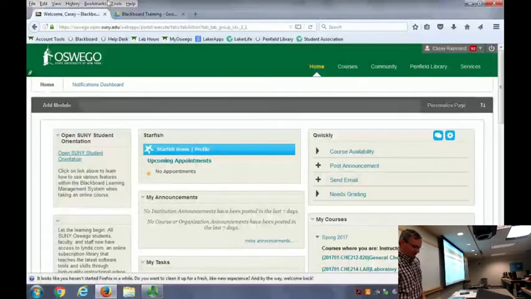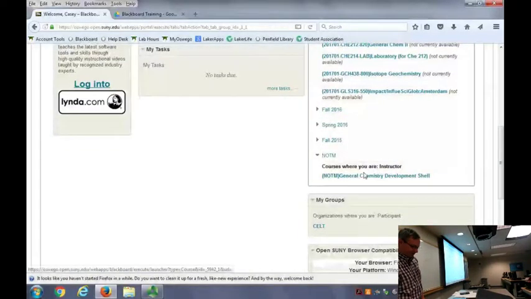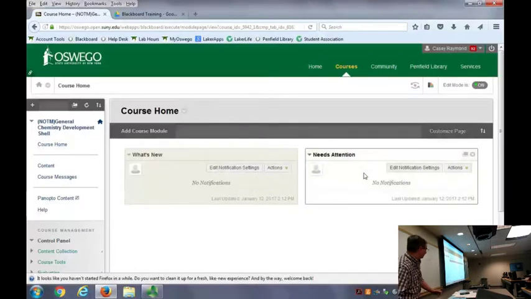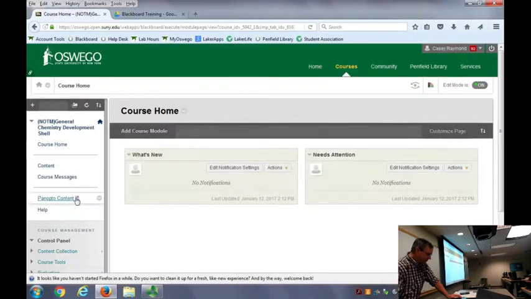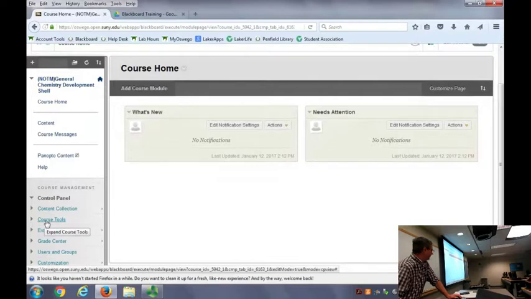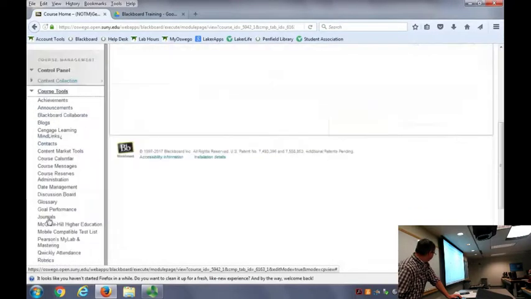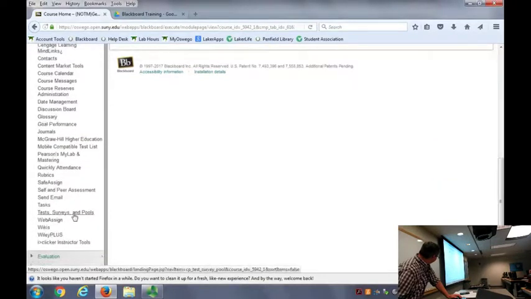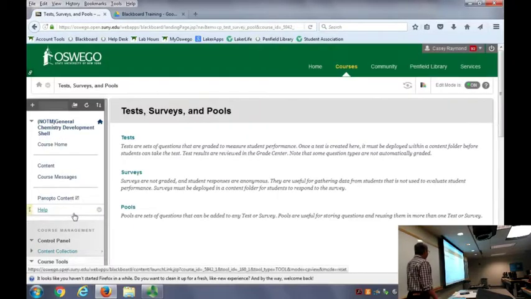For those of you that aren't familiar with questions in Blackboard, the first thing to do is, in your course, in the left menu, go to Course Tools. Down towards the bottom is Tests, Surveys, and Pools. It's near almost the bottom of the list.